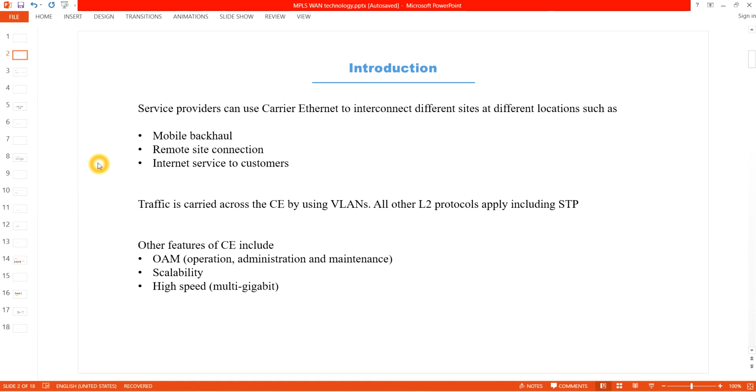They have many applications. In cellular networks, you can use it to backhaul traffic from 4G, 3G sites to the core network. You can use it as a backbone network to connect remote sites, or sometimes to provide internet to customers. Normally you are going to configure a VLAN, and that VLAN is going to carry the traffic across the carrier Ethernet transport network.